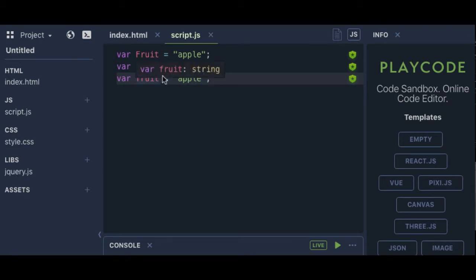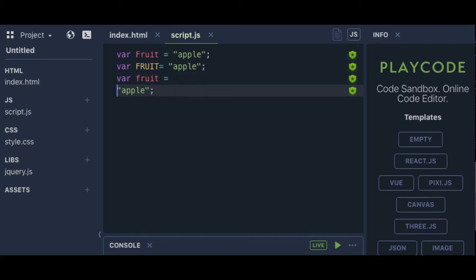Line spacing. JavaScript ignores additional spacing. All of the shown examples are valid JavaScript. But just because you can use lots of spaces, tabs, and carriage returns, doesn't mean you should. The best practice is to include a space on either side of operator and assignment signs, the equals sign, to make the code more human readable.